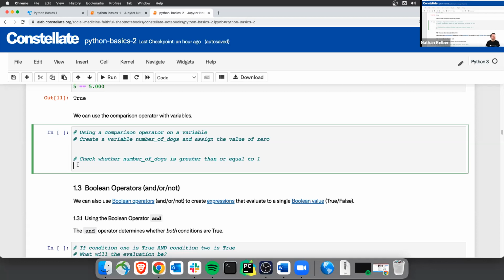A bit of a review on assignment statements. Also double checking that knowledge about whether an assignment statement uses 1 or 2 equal signs. So we're going to create number of dogs, and I'm going to use 1 equal sign for our assignment statement. We're going to set that equal to 0.